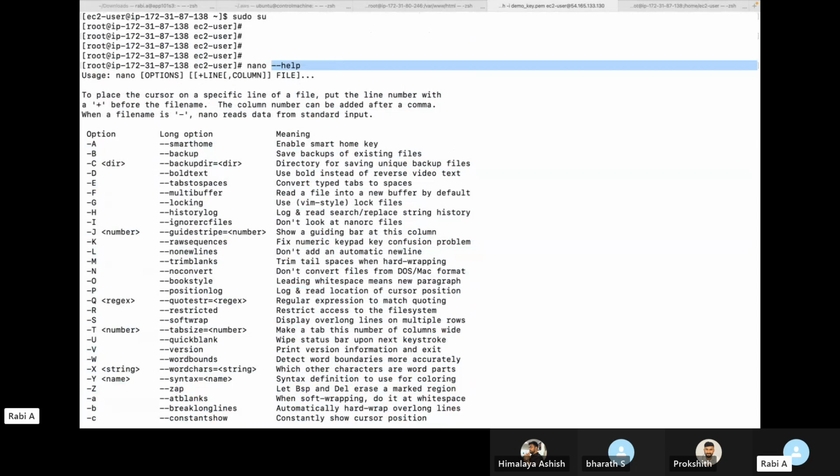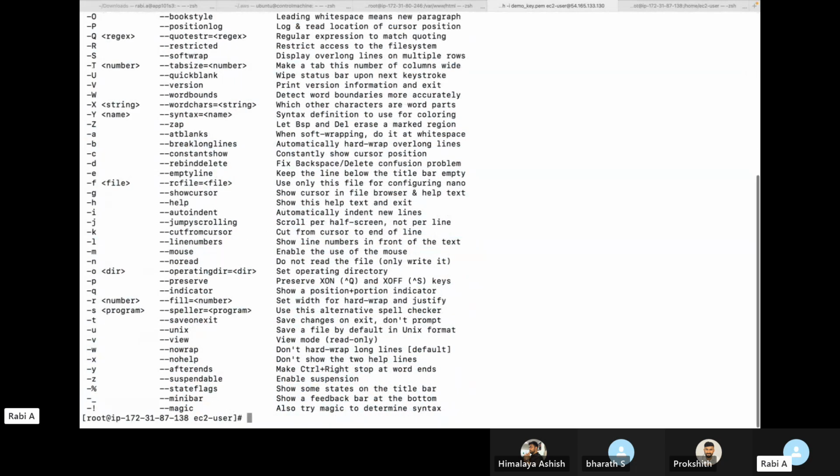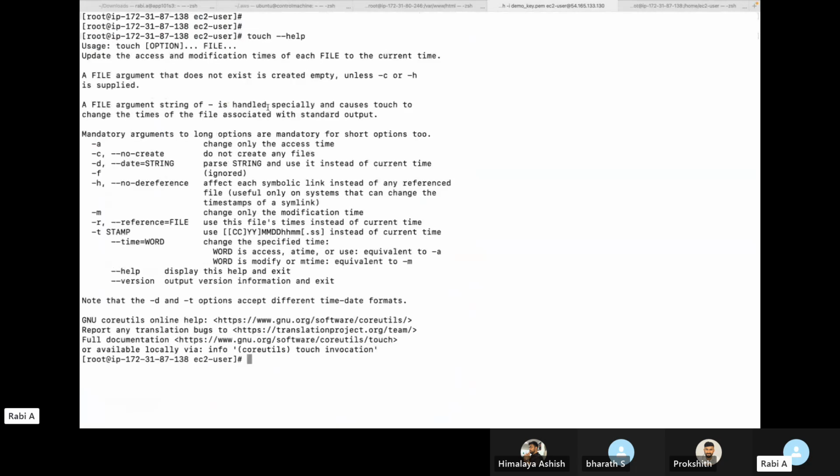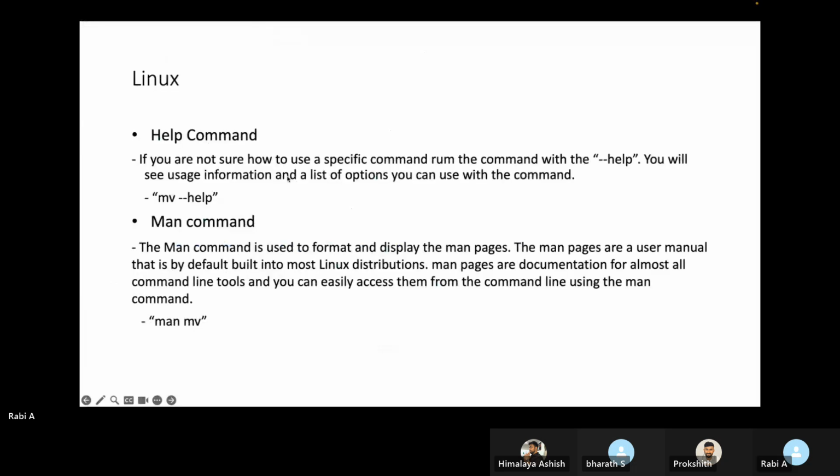Likewise, let's say if I say touch hyphen help, these are all the options that I can use with the touch command. So change only the access time, do not create any files, change the specified time, all these options. So if you want to see what options are available with a command, you can make use of this hyphen help option. It's simply documentation for you. Make sense? Yes, sir. Yeah.